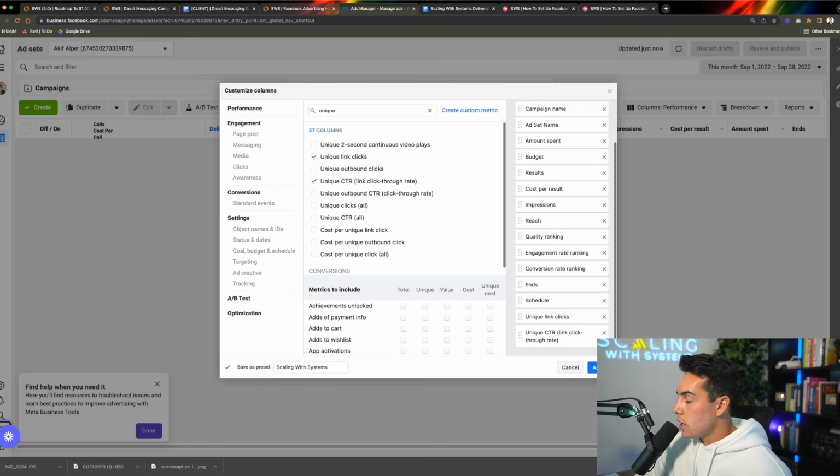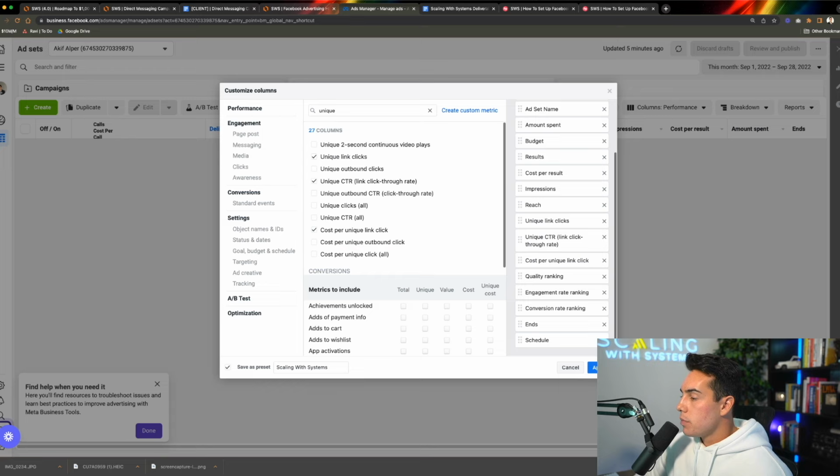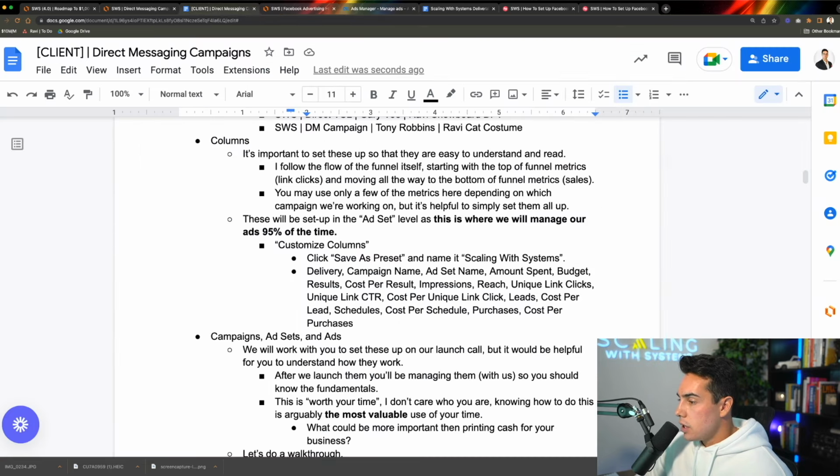So let me move these up. Unique link clicks, unique click-through rates. And then we need cost per unique link clicks as well. So come back down here, and then we're going to move this up there. Perfect. So unique link clicks, unique link click-through rate, cost per unique link click, leads, cost per leads, schedules, cost per schedules, purchases, cost per purchase.